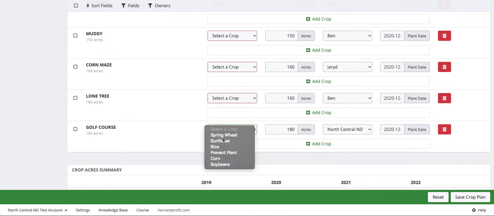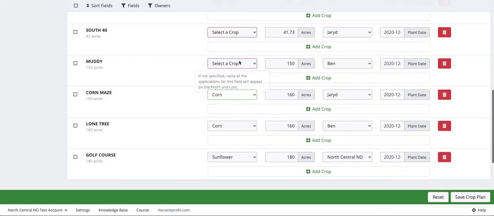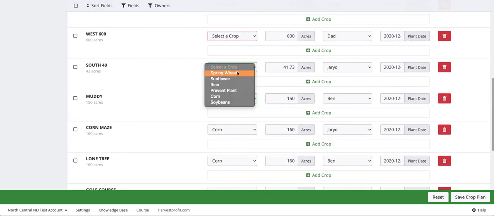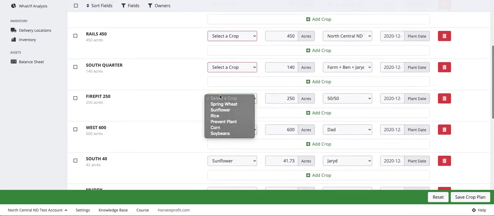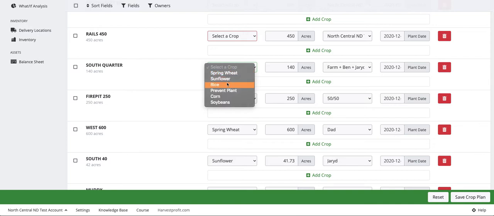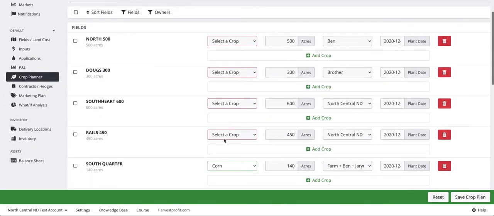Okay, now we're going to select crops. This is going to be completely random because I'm not going to select prevent plant. We're just going to randomize this, and it's going to show you how easy it is to set up this account. I don't know, not rice. We're not going to grow rice here in North Dakota. Make sure I didn't put that anywhere else. And we're going to keep going here.